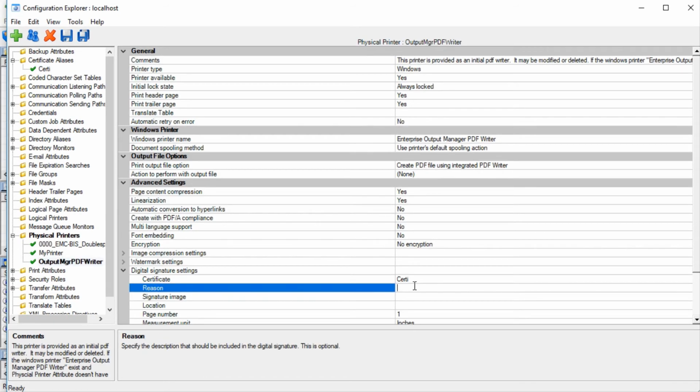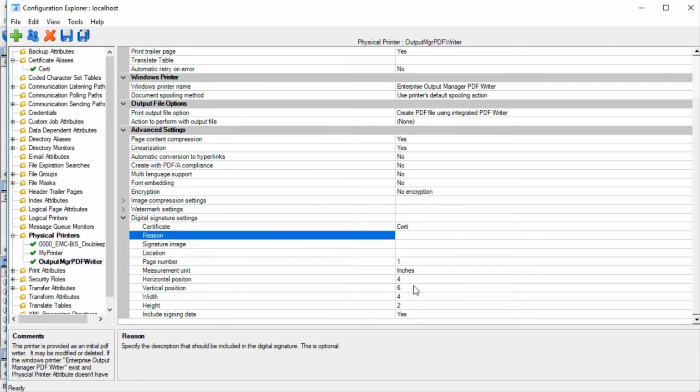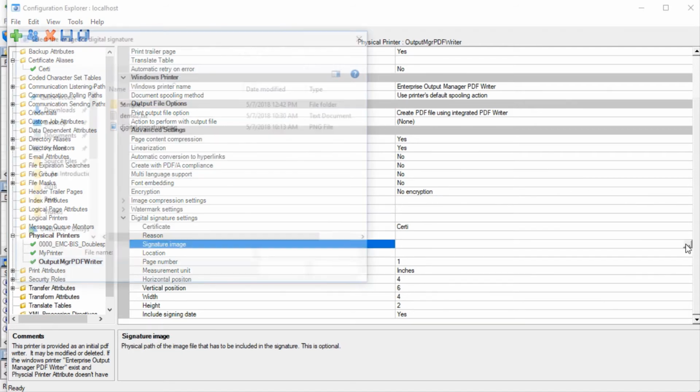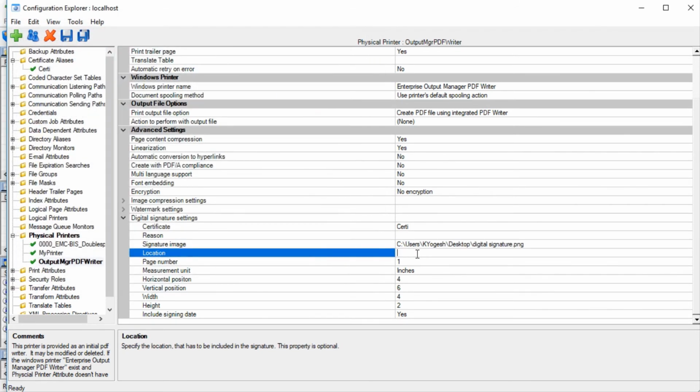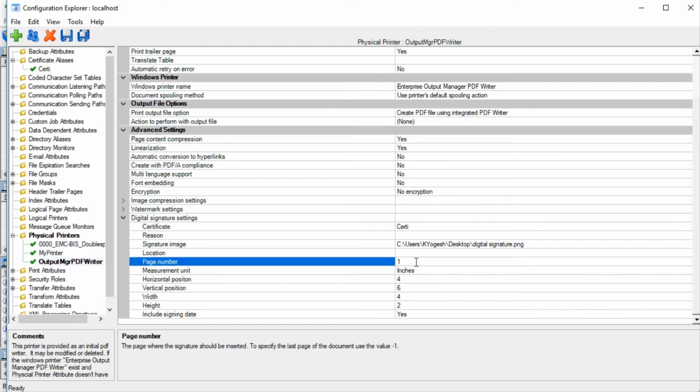Next, you can provide a reason, that is a description that you want to include in the digital signature. You can select the digital signature image. You can specify the location that you want to incorporate into the signature. You can specify the page number where you want to place the digital signature in the PDF. To specify the last page of the document, you can use value -1.